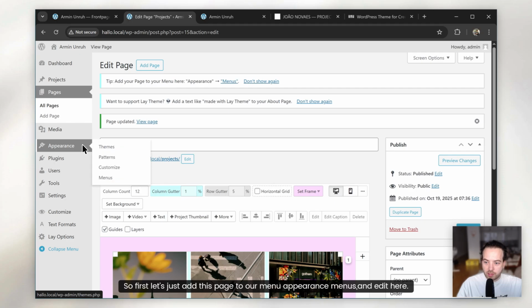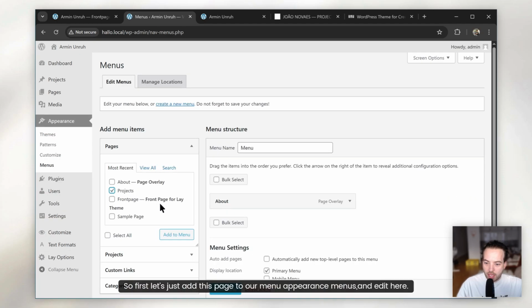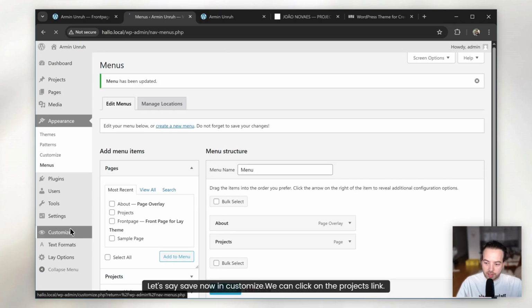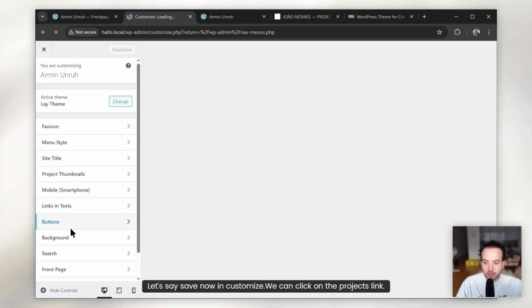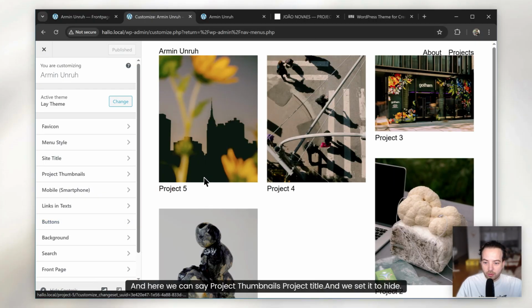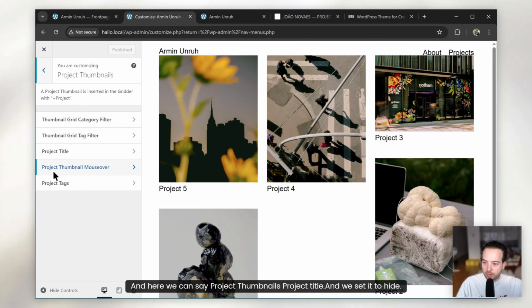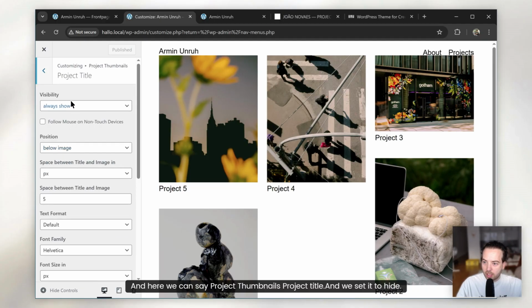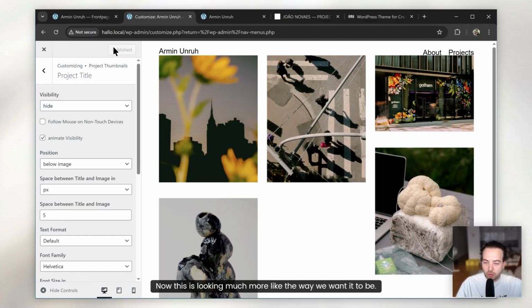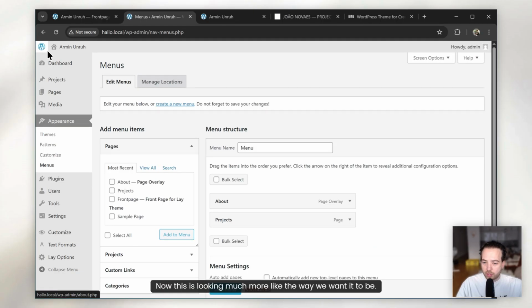So first, let's just add this page to our menu, appearance, and add it here. Let's say save. Now in customize, we can click on the projects link, and here we can say project thumbnails, project title, and we set it to hide. Now this is looking much more like the way we want it to be.